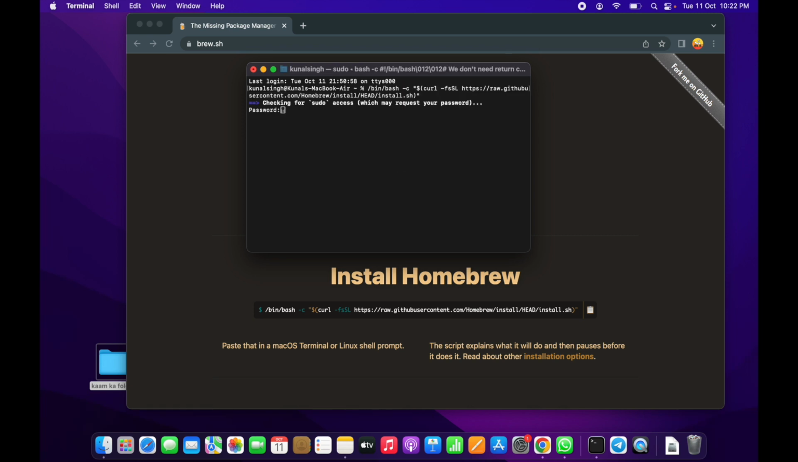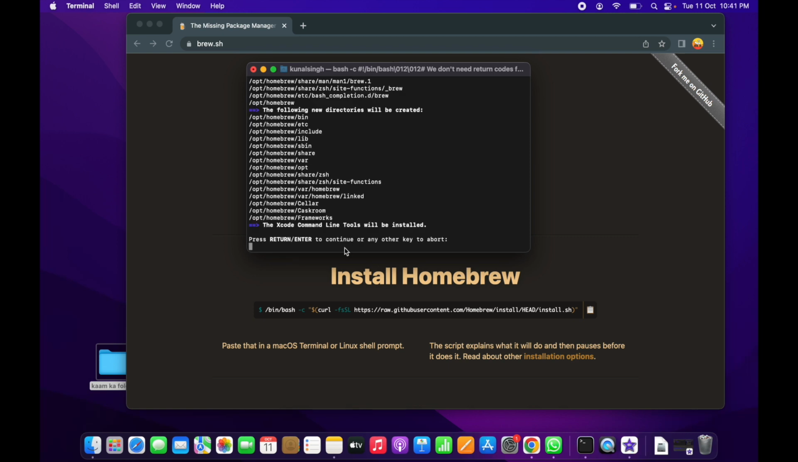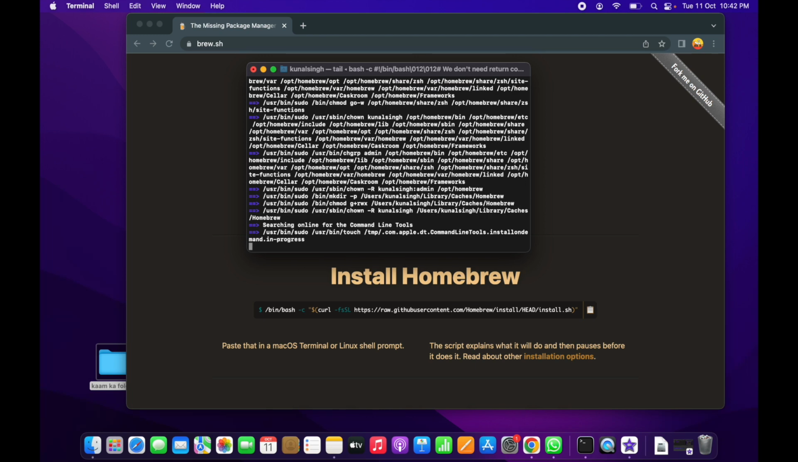and return. It will ask you for your Mac password, so you have to enter the password and press enter. We have to enter it again. Now it will install Homebrew. It will take some time, so we are going to wait.